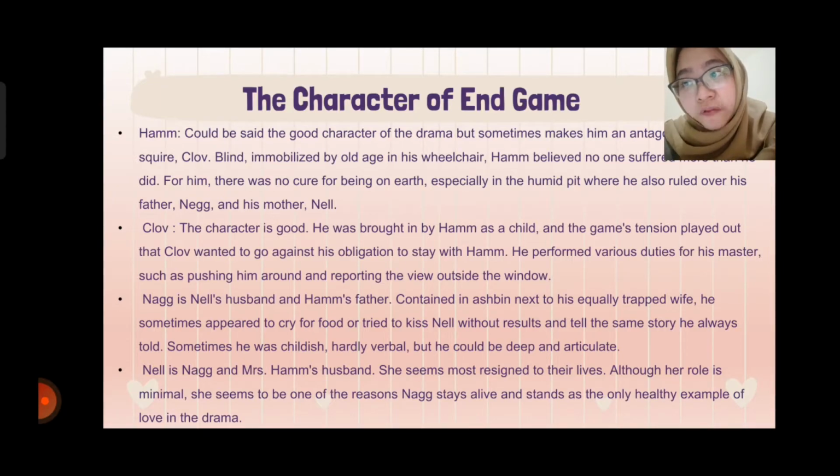And then Clov. Clov, the character, is good. He was brought in by Ham as a child, and the game's tension played out as Clov wanted to go against his obligation to stay with Ham. He performed various duties for his master, such as pushing him around and reporting the view outside the window.